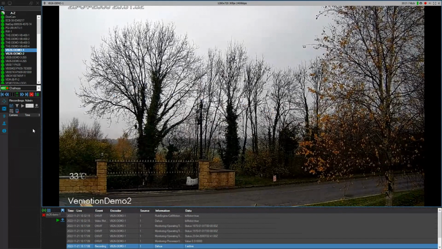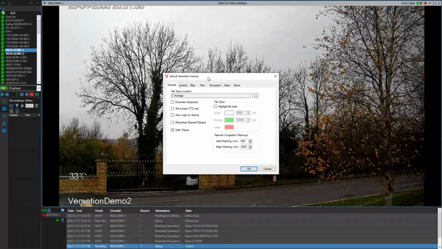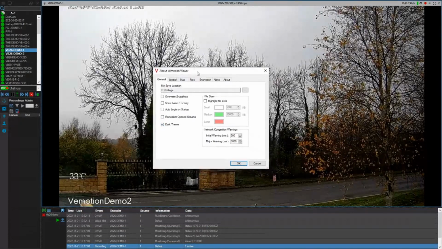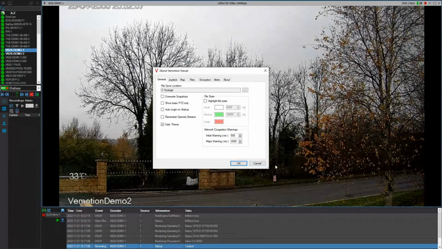Okay, and then lastly, as you can see, if we go into the settings, we do now have a dark theme. So if this is going in a control room or something like that, where they don't want a bright blaring screen in the face, they can turn that into dark mode, and it'll give you this nice dark edge rather than the bright white.